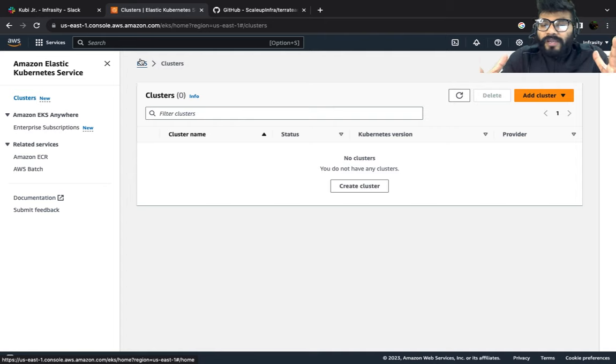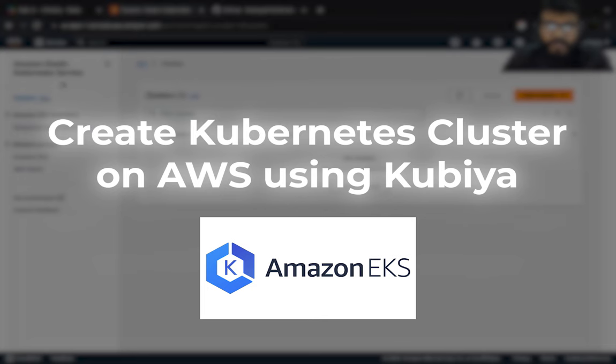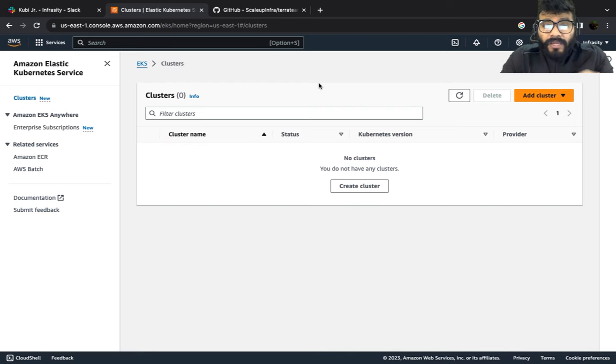What we're going to create? We're going to create a brand new Kubernetes cluster on AWS. As you can see, I haven't got any Kubernetes clusters.